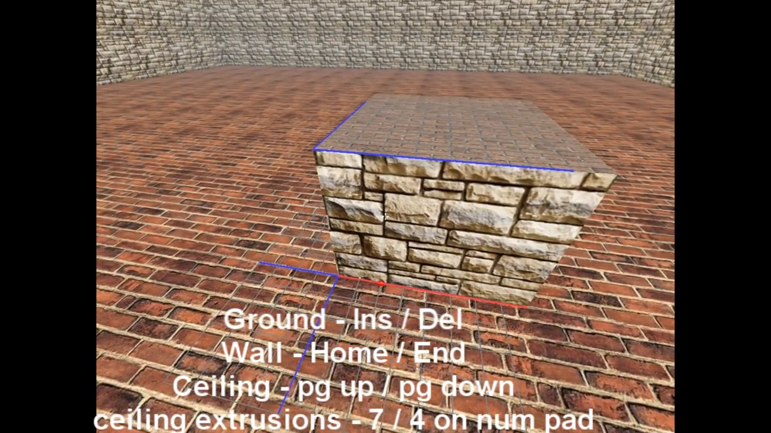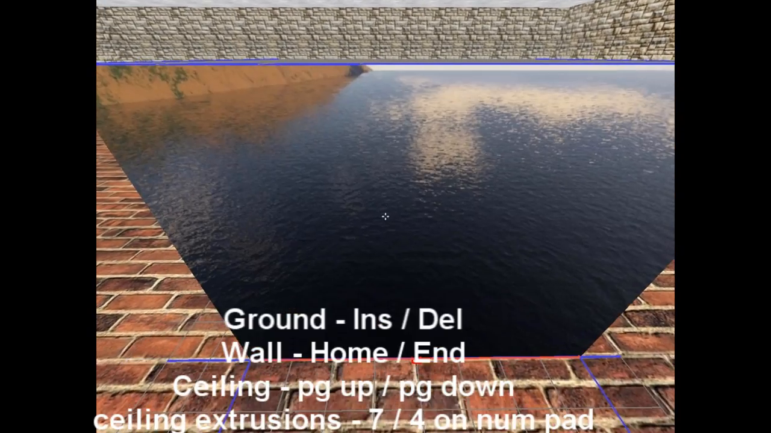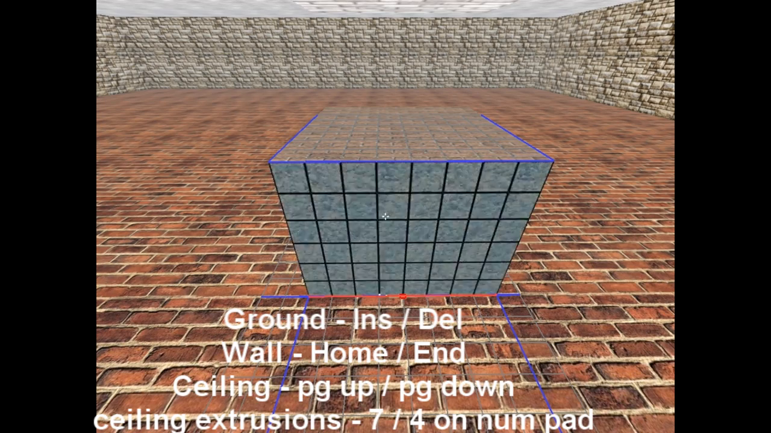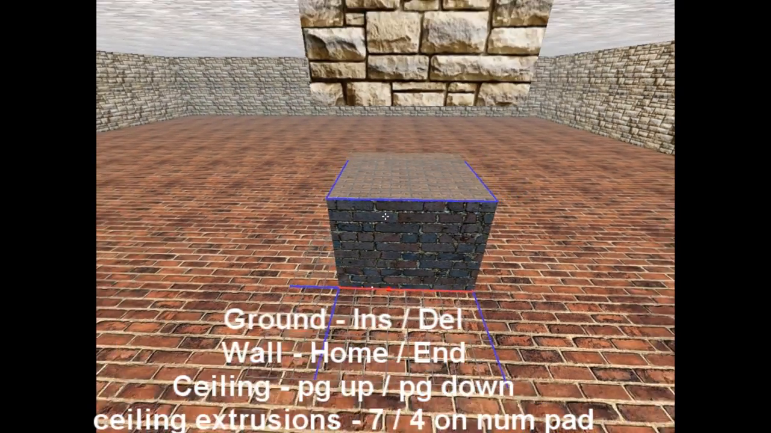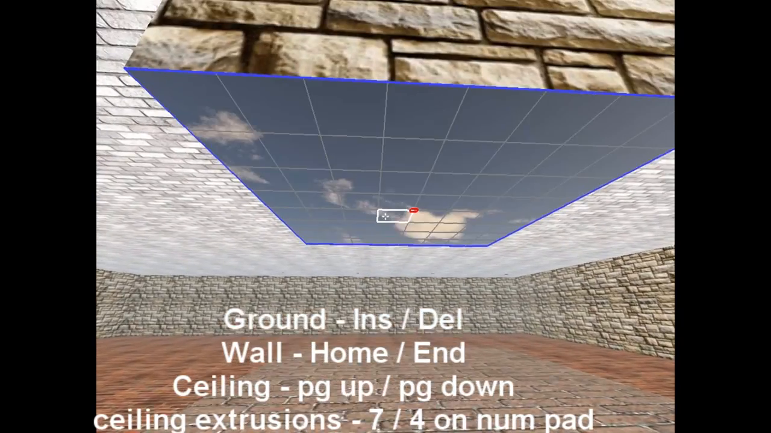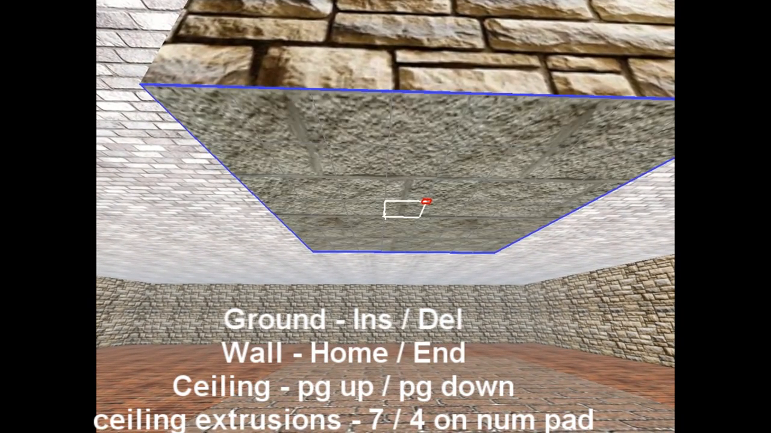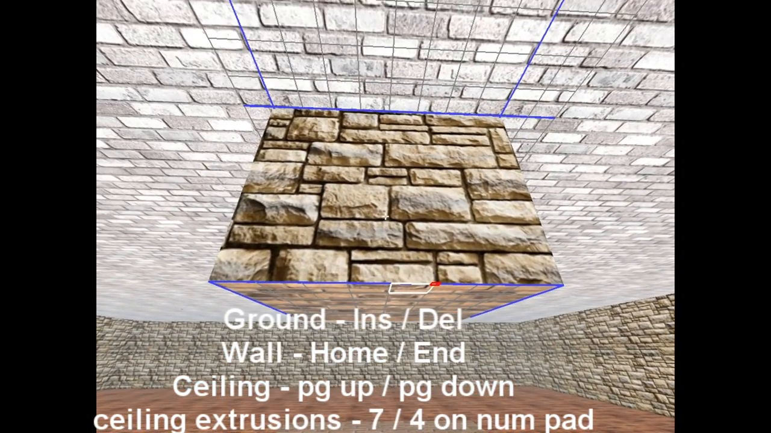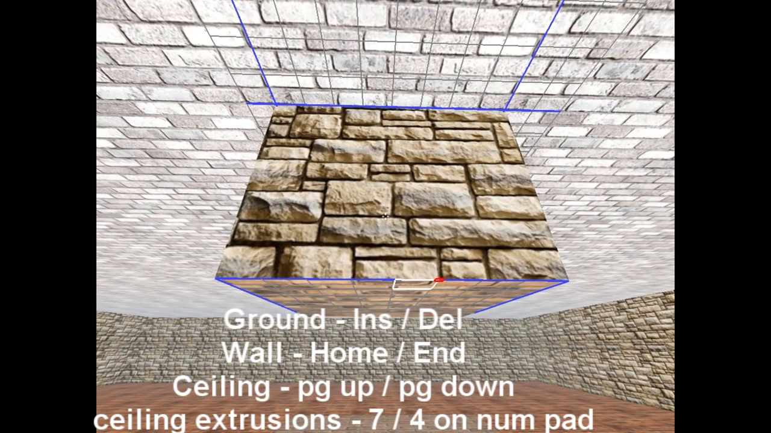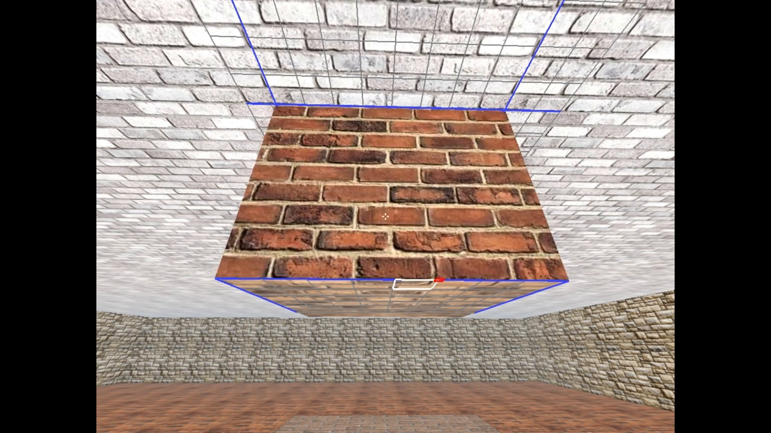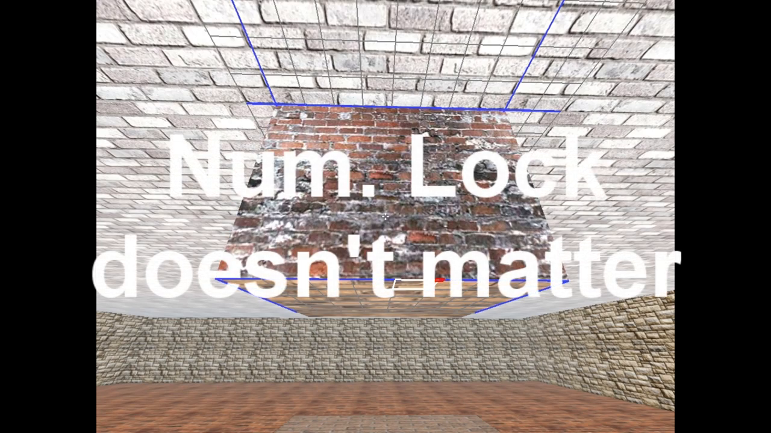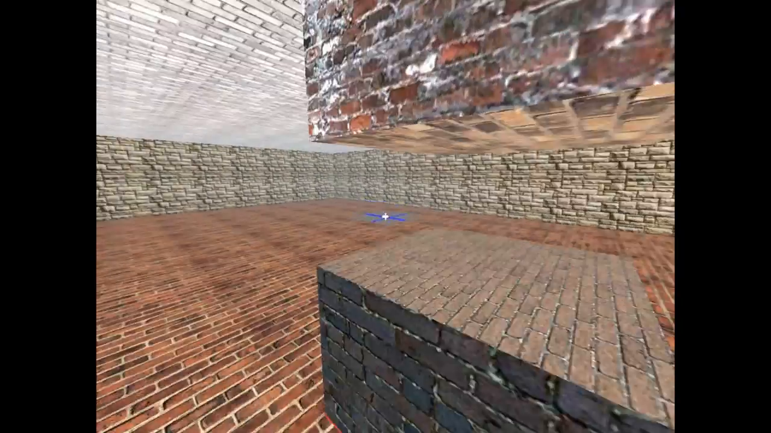For the walls, you hit home and end right next to it. So home will cycle through up, end will cycle down. For the ceiling, it is page up and page down. And for the ceiling extrusions, it is 7 and 4 on the number pad. Right there. I don't have numlock on. I don't think it makes a difference though. Well, that was pretty simple.